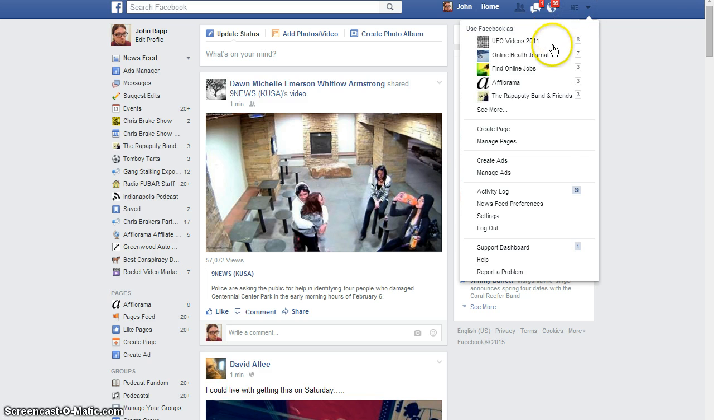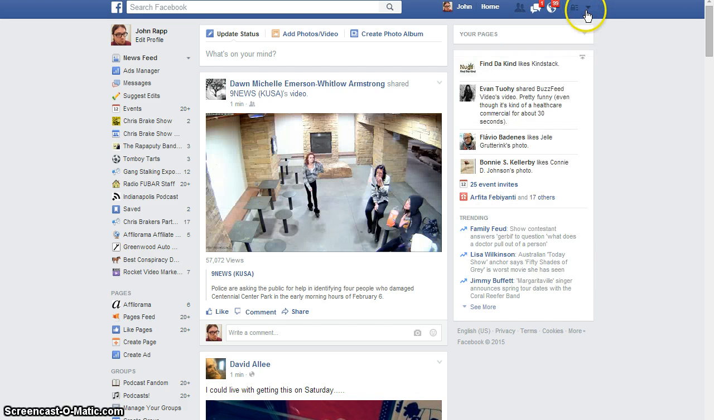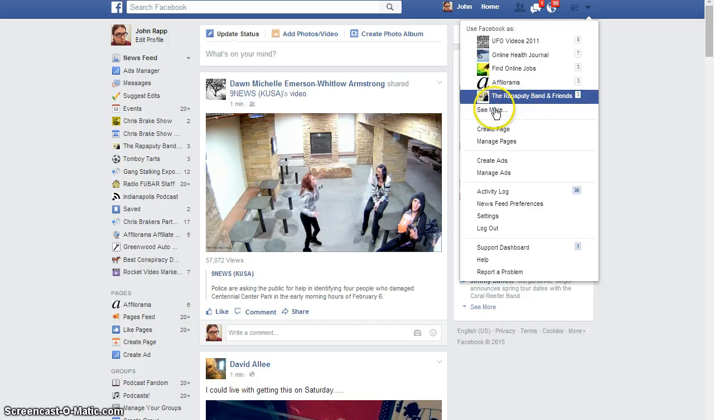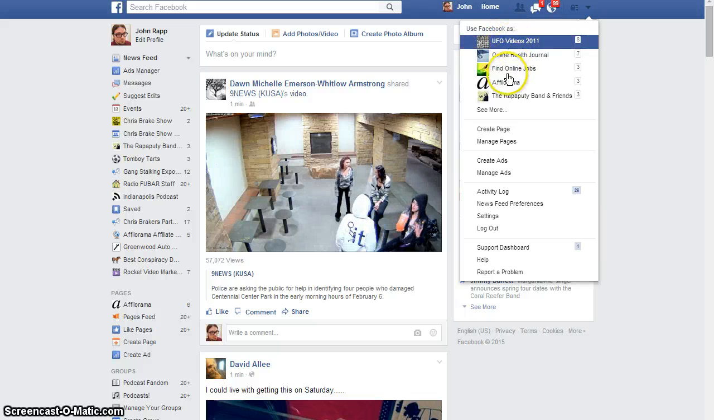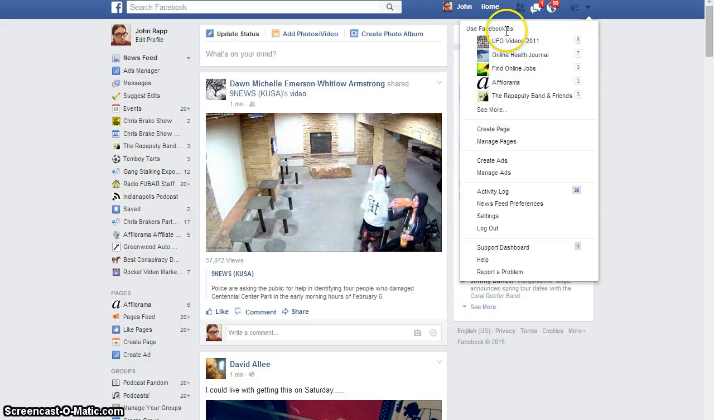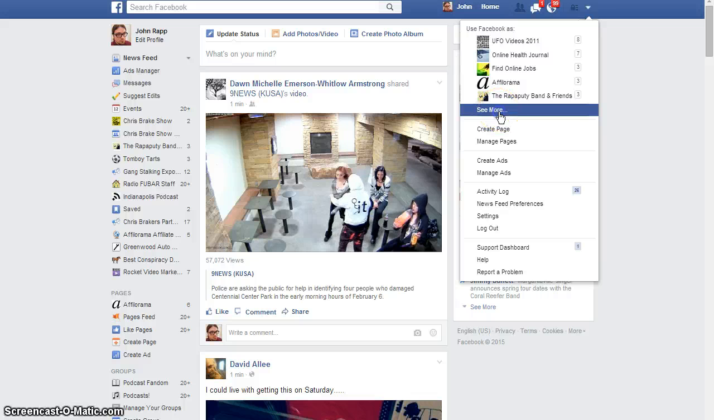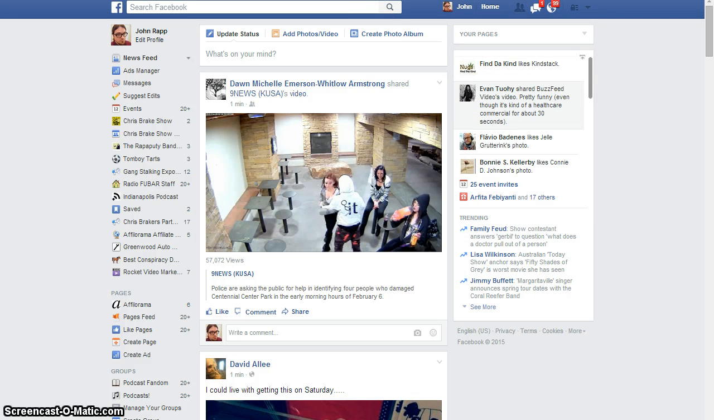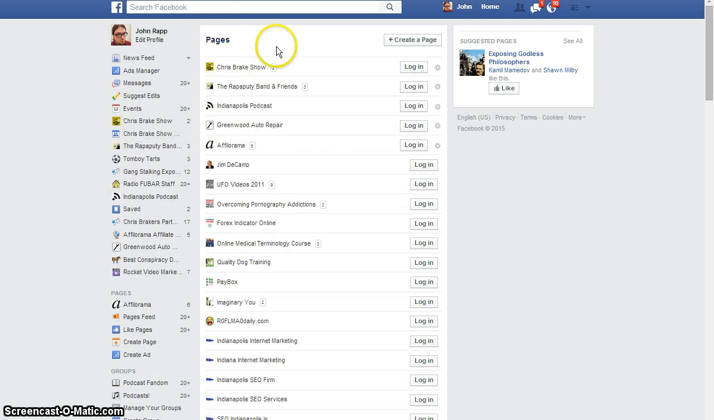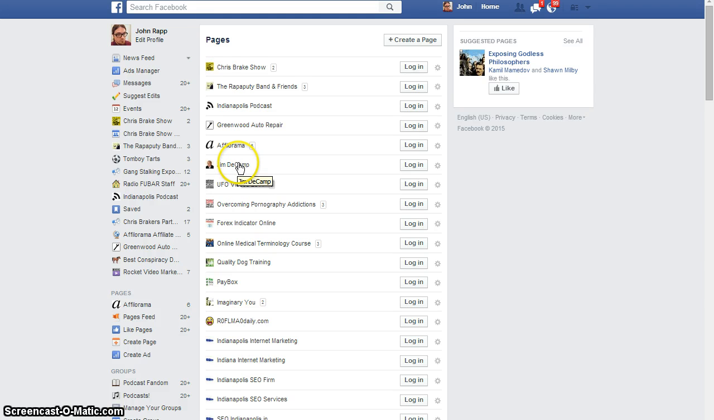So you log into your Facebook, and then you click on this little down arrow that's up here, and you go to see more, because it'll show you your pages that you have here, and you use Facebook as. You pick the page. If Pasquale's page is right here, then click on it. If it's not, click on see more. I don't know how many pages you have. I've got way too many, so I have to click see more. Okay, so here's the pages. I made this sample page for you to just kind of show you what some of the options are. So let's take a look here.